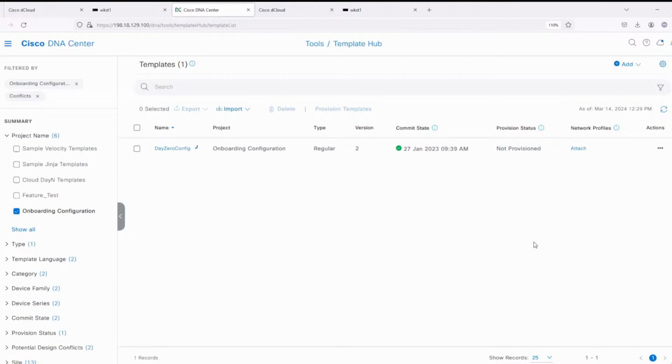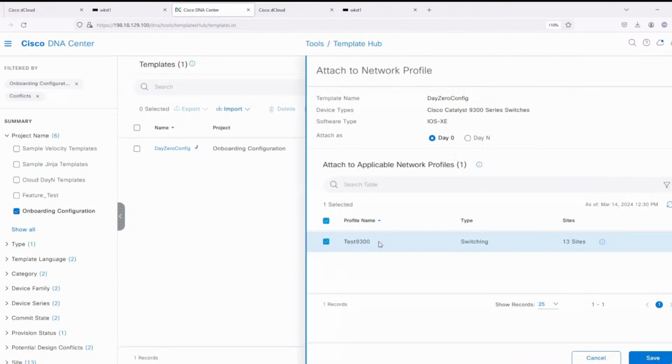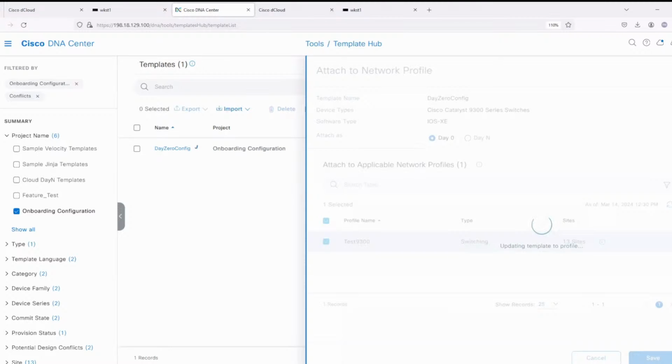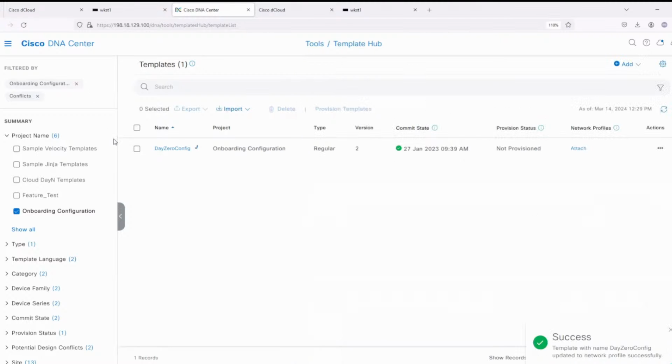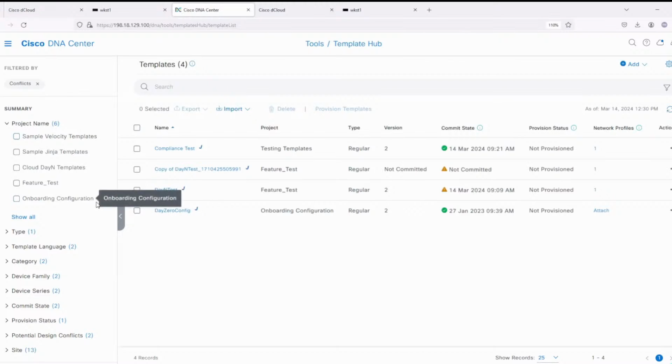So if we recall from the slide deck, the first network profile, which has already been configured, and then go ahead and click save. We can also see that it's assigned to 13 sites. Click save here. And now that it's assigned to a network profile, I can go ahead and provision the template itself. So let me go ahead and refresh.